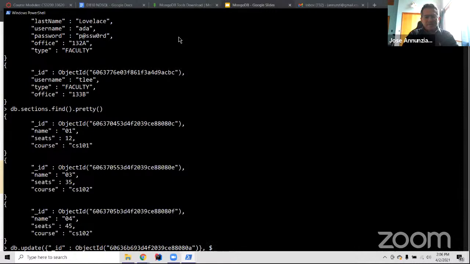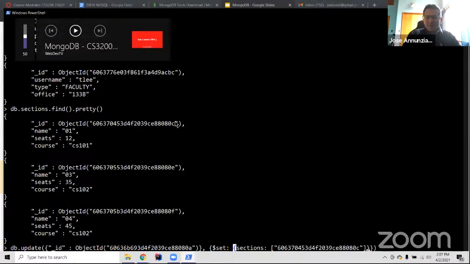and I'm going to $set a new field called sections that has the value as an array, and this is going to be the section. Let's see, section. I'm going to enroll her in section 1 right here. So I'm going to copy this right like that. Copy. There we go. Okay, I'm going to close the sections, close the set, and close the update. Oh, this is the student, right?